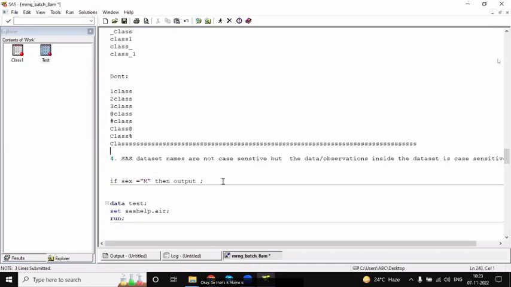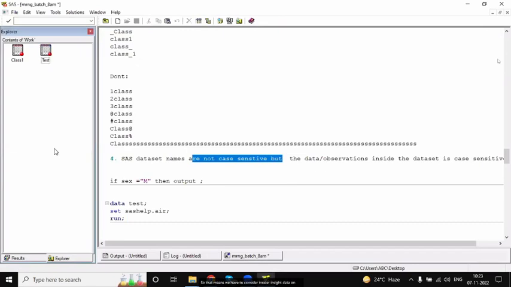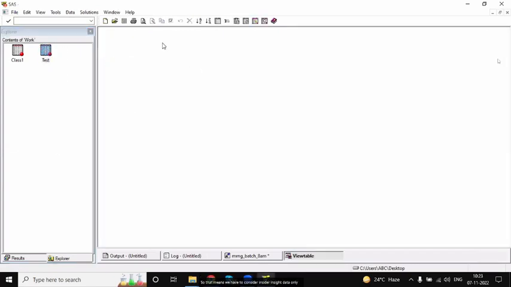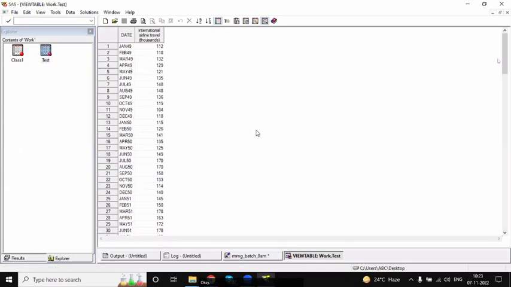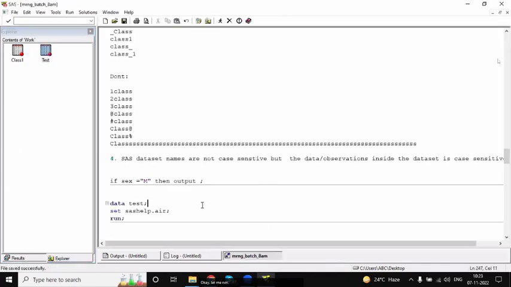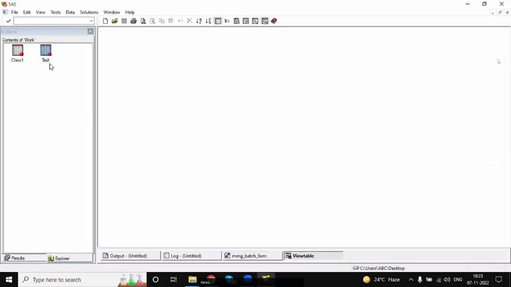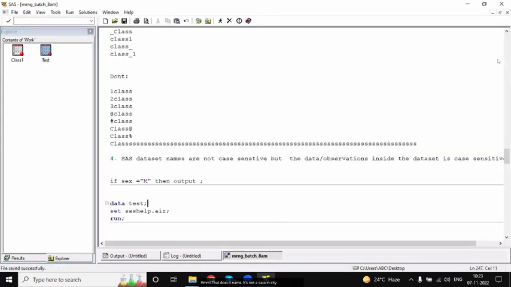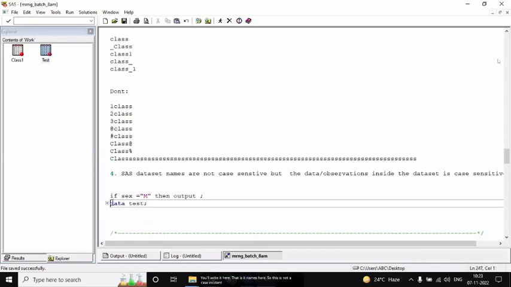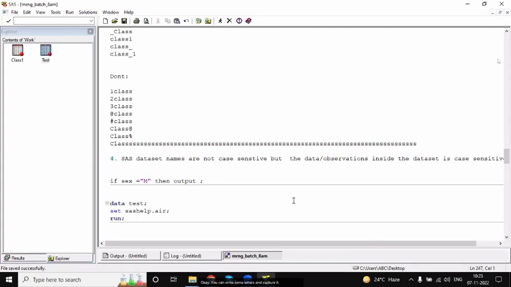That means we have to consider case sensitivity only for the data inside, sir? Yes, the observations, you have to consider the case sensitivity. The data set name is not case sensitive. The data set name you generally write here, so this is not case sensitive. You can write small letters and capital letters. But the observations, when you take your data in your programming, that time you have to follow the case sensitivity rule.